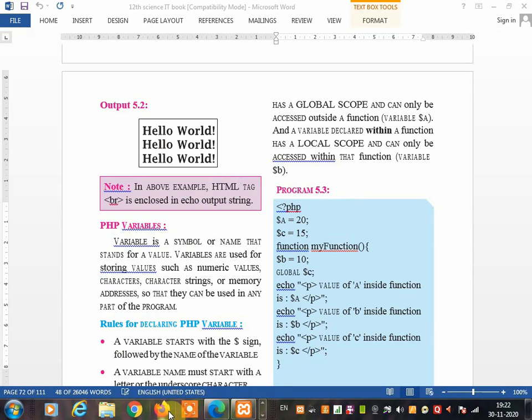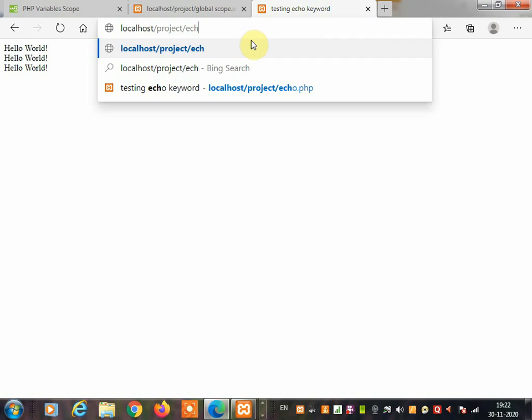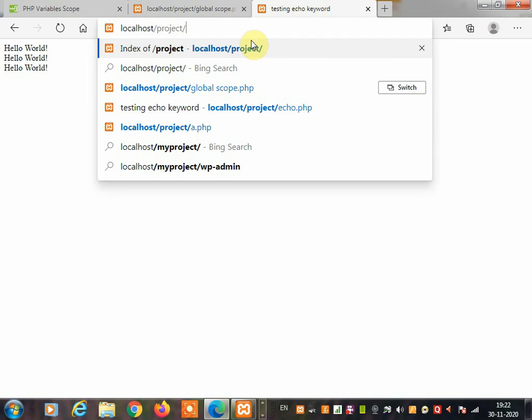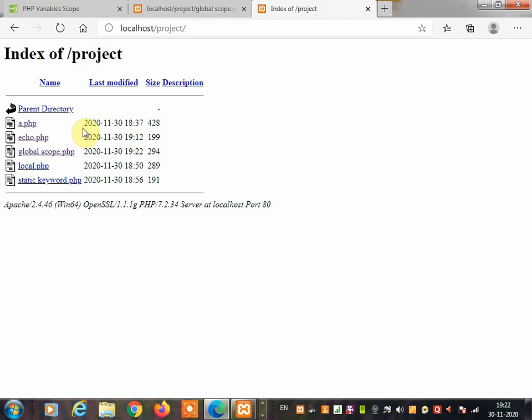What output will you get? We are going to type over here localhost/ and the project name, then you will see the list of the directory, the parent directory shown. In that, the file name you used to save this file, you have to find over here. Now click on global scope and check it.